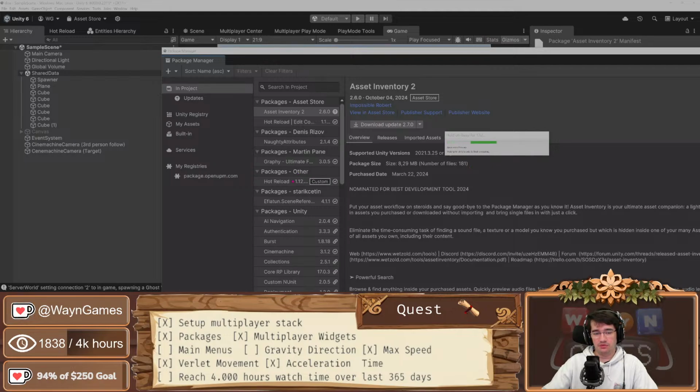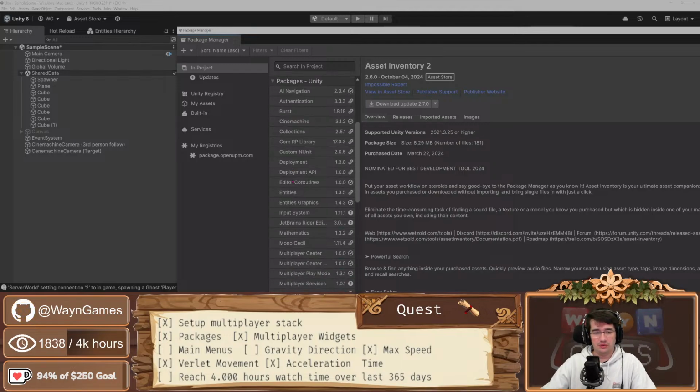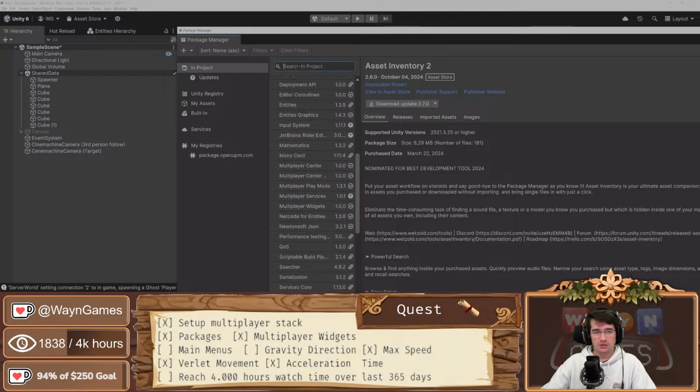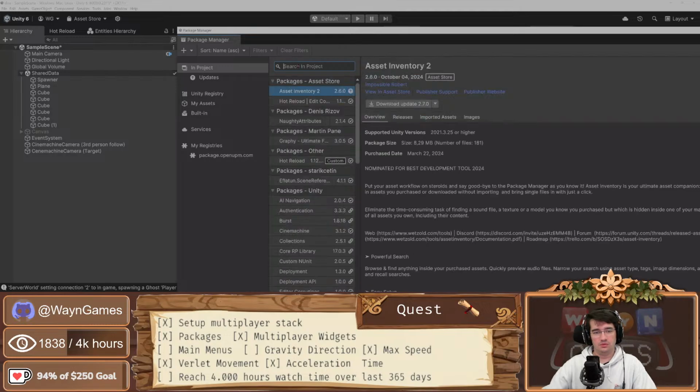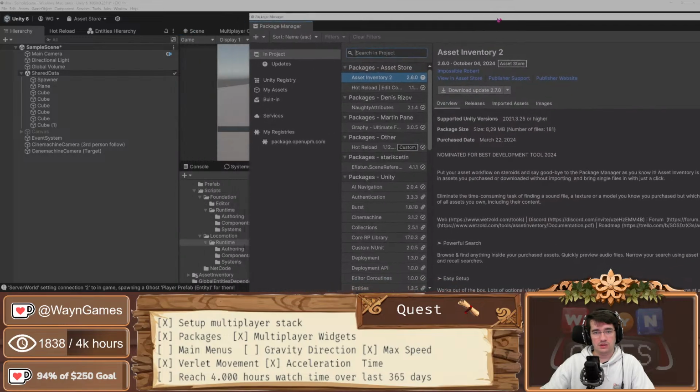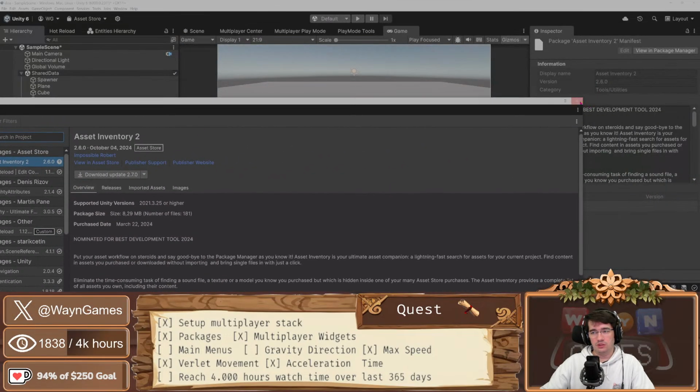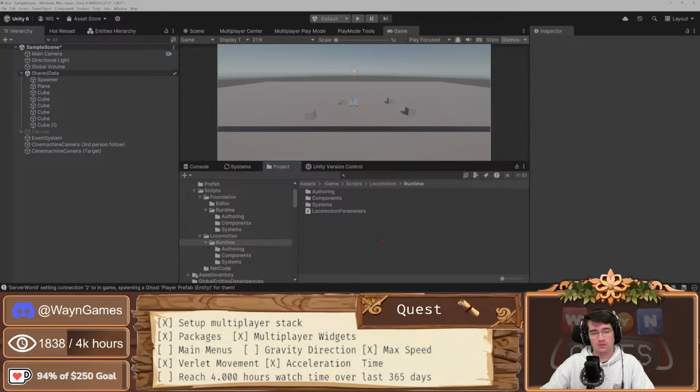I don't think I have the physics package yet, because it installed everything with the multiplayer center, so no, I don't. So I actually need to add the physics package to do the physics. So I will do that off stream. So let's go back to actually the movement relative to the camera.